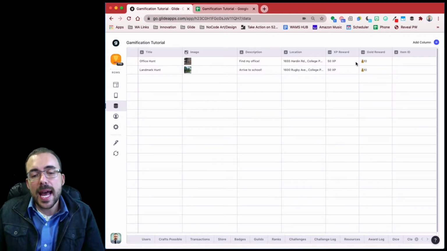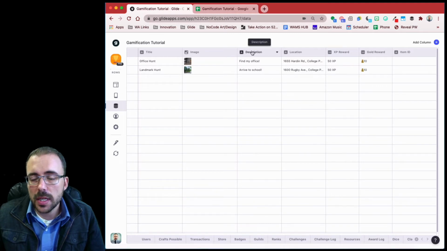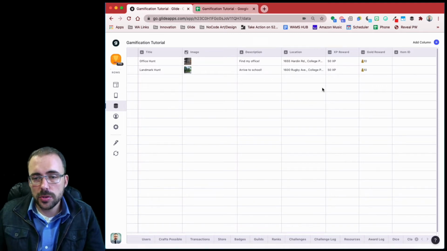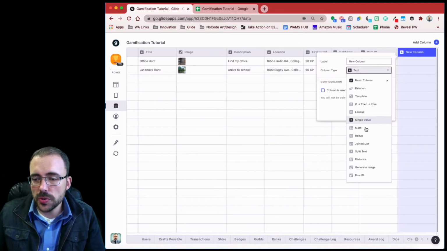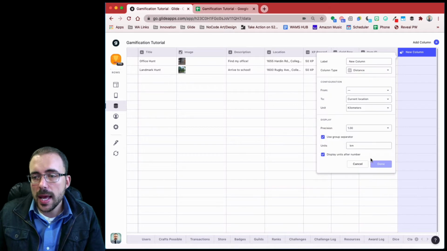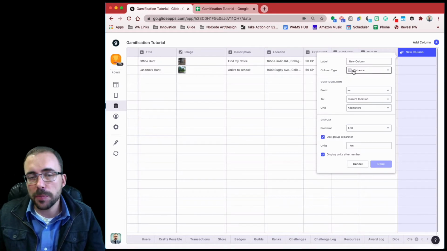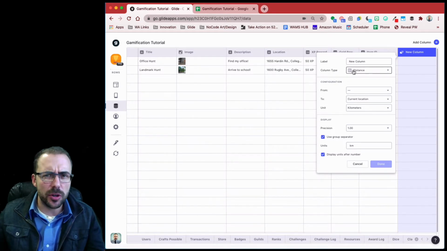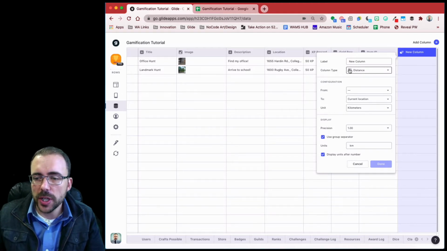Great. Okay, now we need to grab the distance of the user to this location. So we're going to add in a column here, and we're going to use the distance column. Now, fair warning, the distance column, you only get 10 distances per free account. But if you upgrade to Pro, you can get up to like 100 distances at a time. So you get 10 distances per day, if I'm not mistaken.